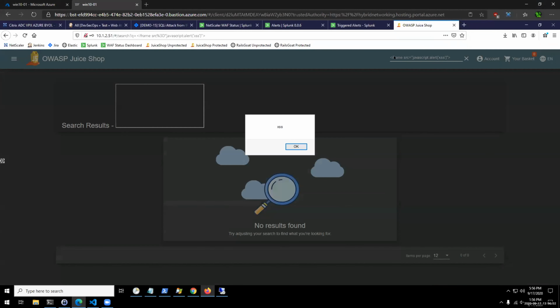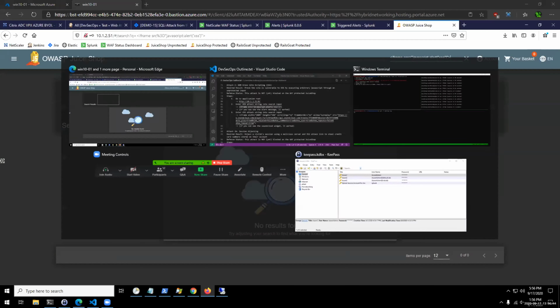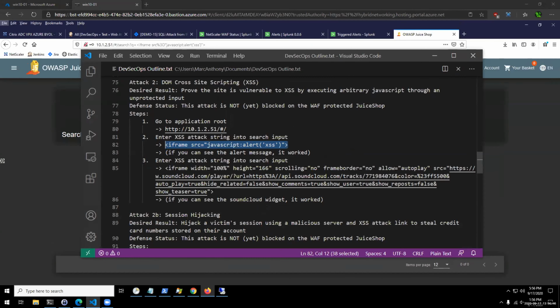So we paste this in, and what it does is it creates an iframe with a JavaScript source that just executes a simple alert. Now that we know that it was able to execute arbitrary JavaScript, we're going to see if there's some kind of policy preventing us from making a cross-origin connection.